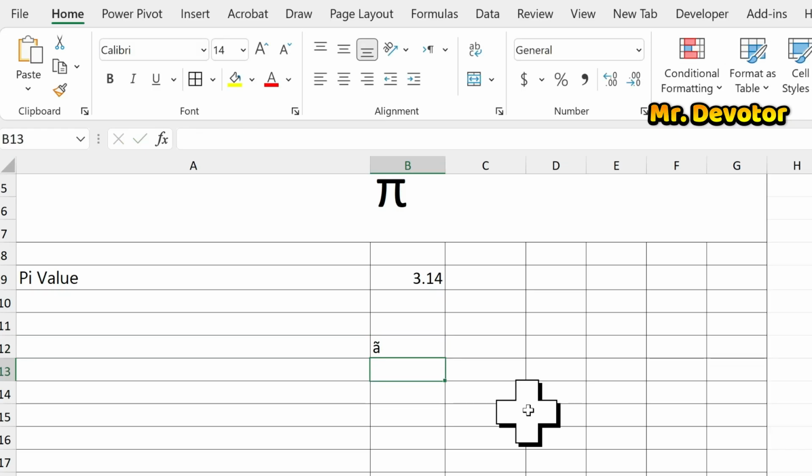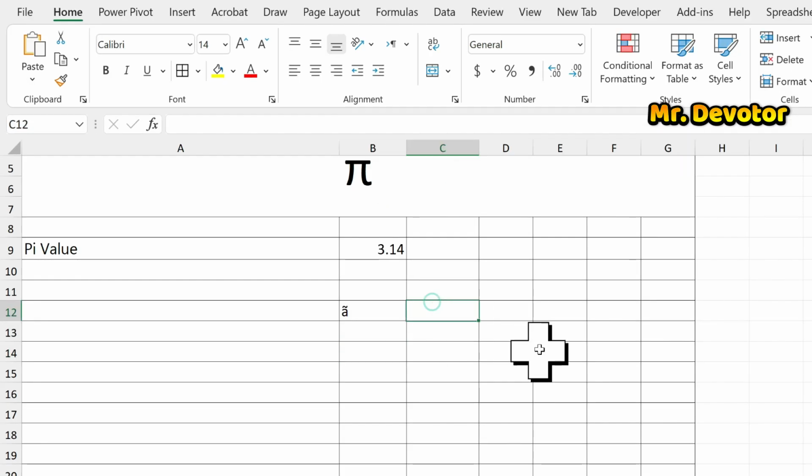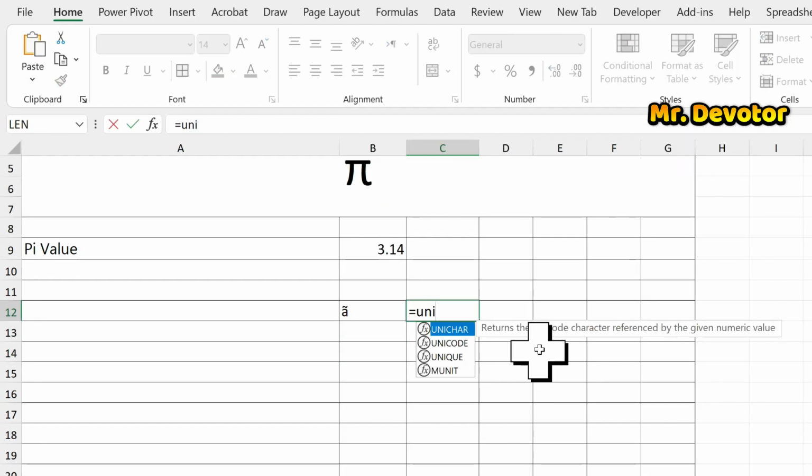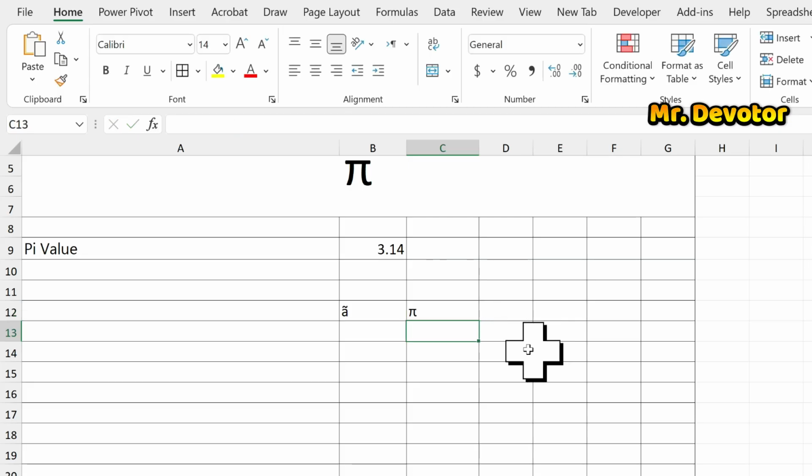So use the Unicode function instead, with this formula. Put the equal sign, UNICHAR, open the bracket, 960, close the bracket, hit enter, and here you can see that the pi symbol is inserted.